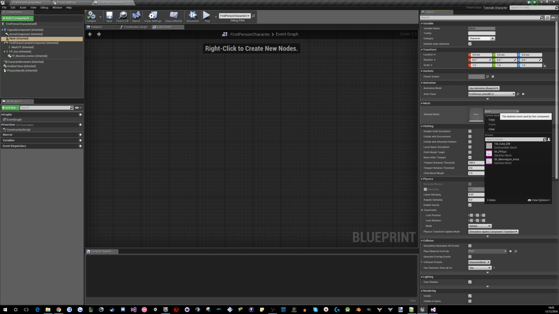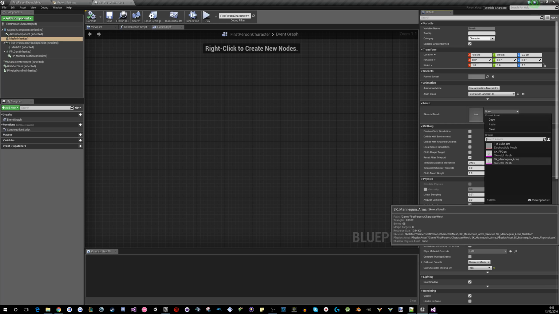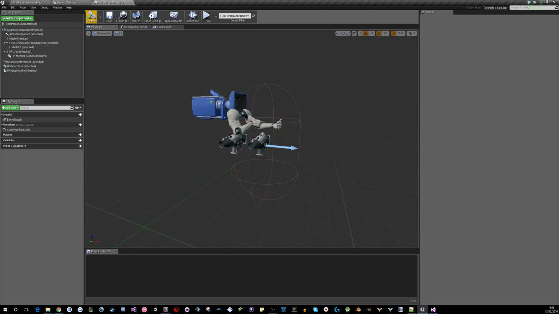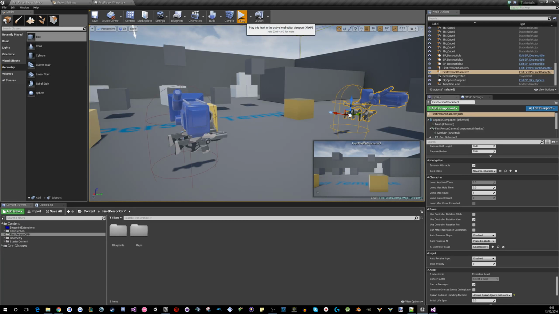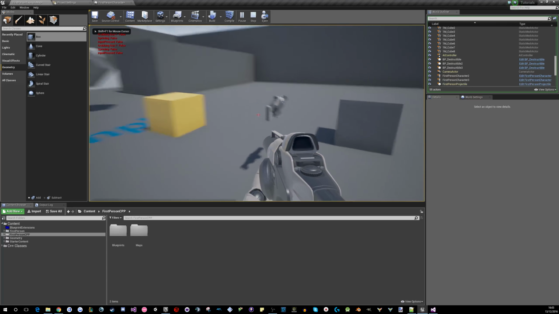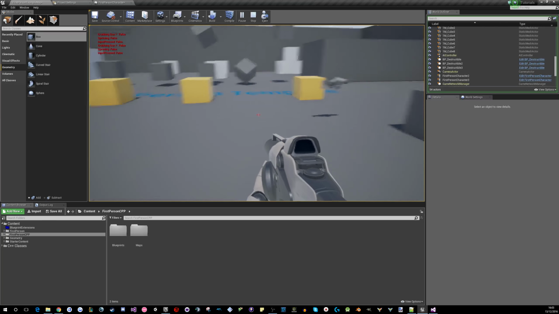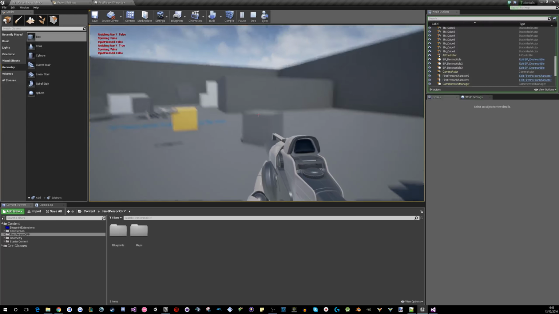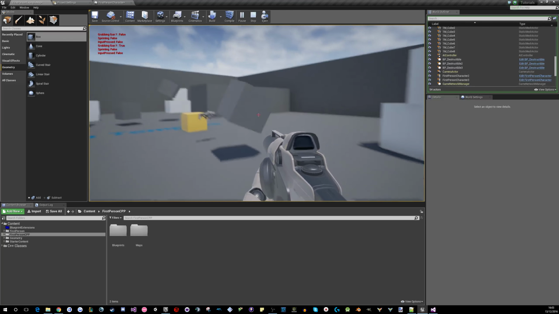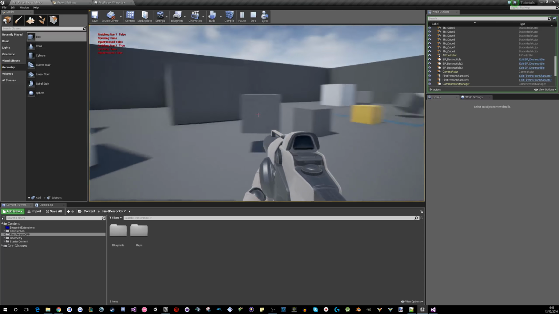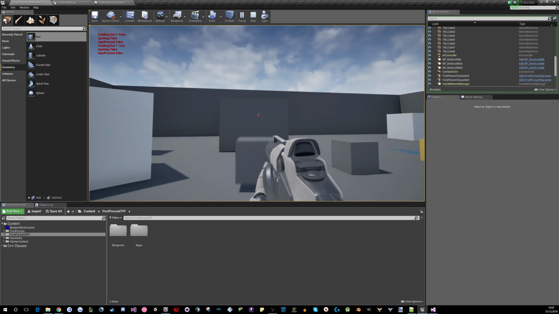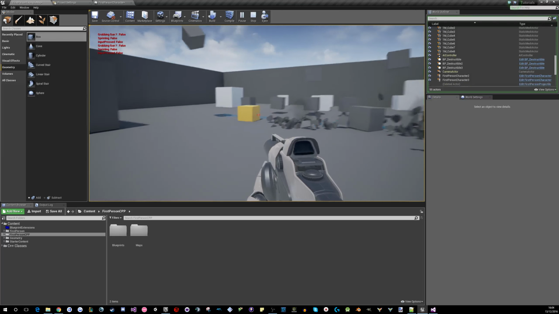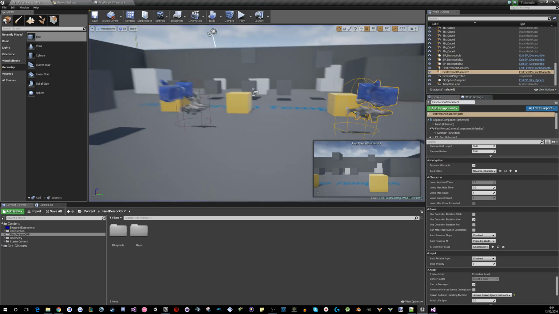For the time being, we can be floating guns. Okay, so that's my other guy. Oh, and there's 2 debug messages now. Okay, so there's the second guy.